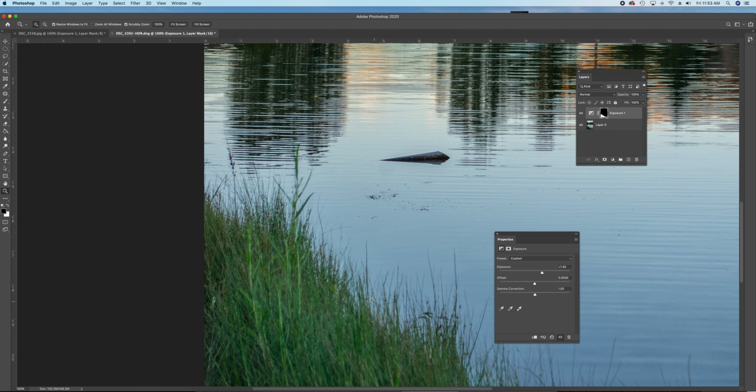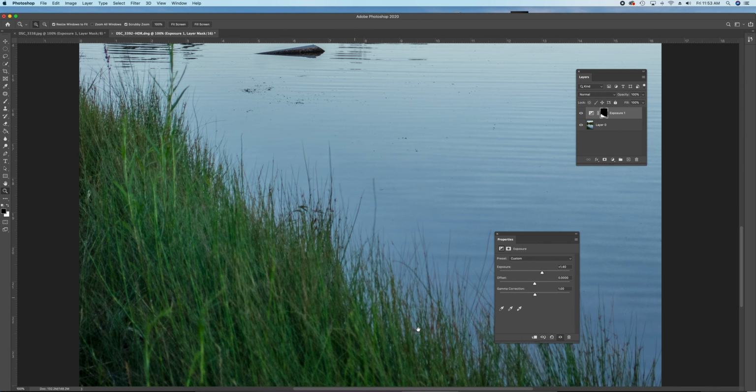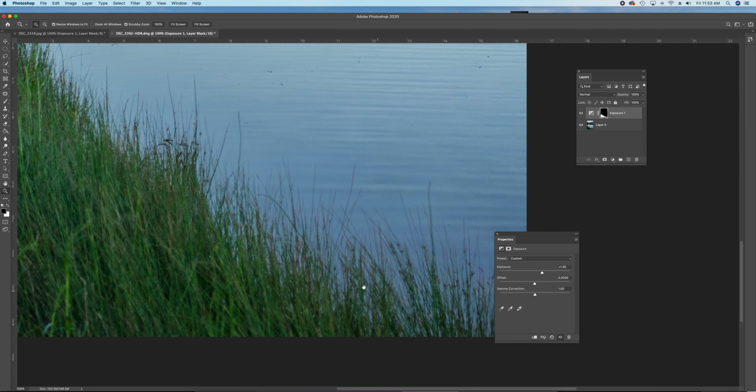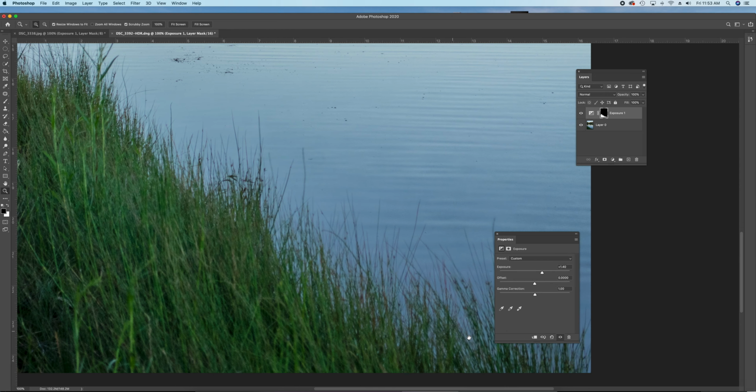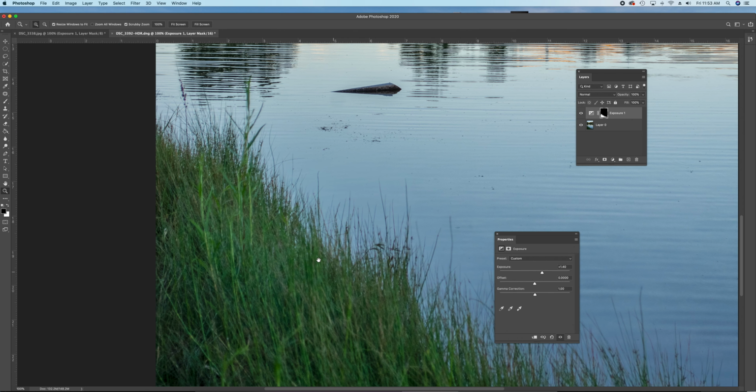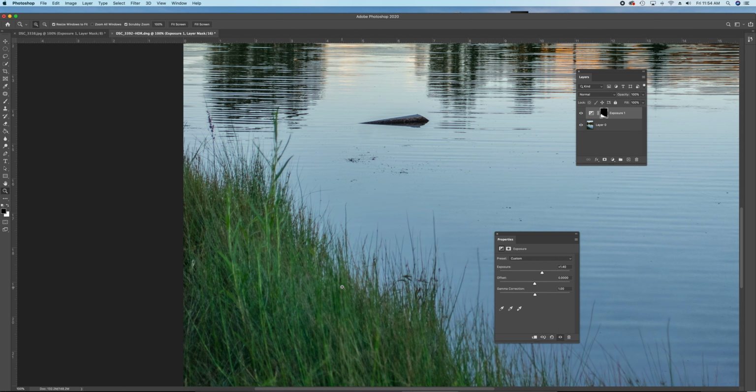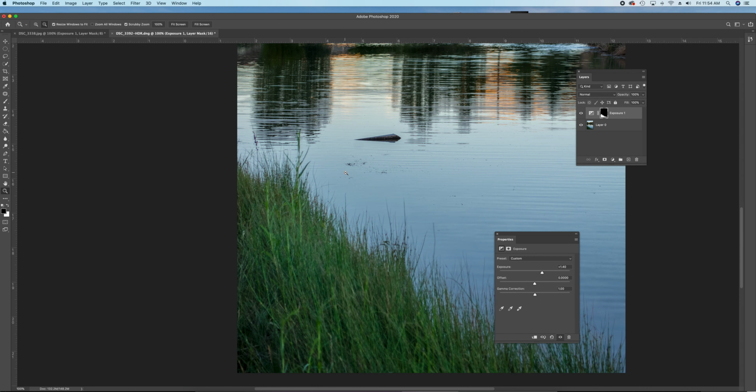Not bad. Yeah, that actually does look pretty good. Sometimes you do this on the first try and it still looks a little weird and you have to go back and do it again. But I'm pretty satisfied with that. Okay, so I'm going to zoom out.